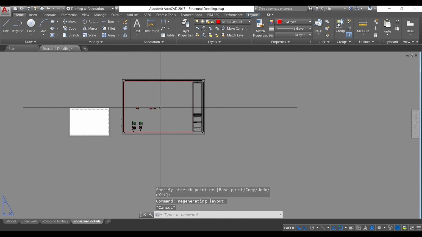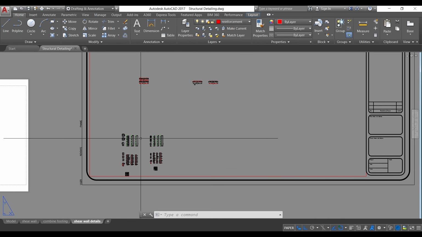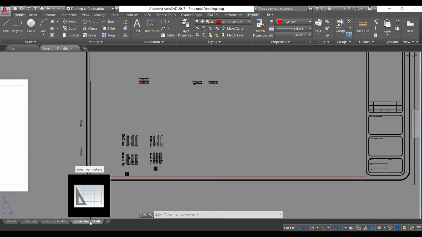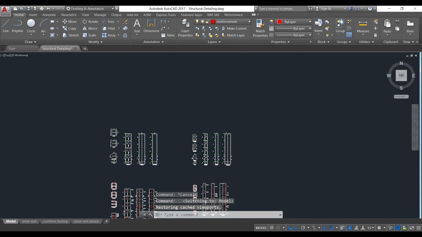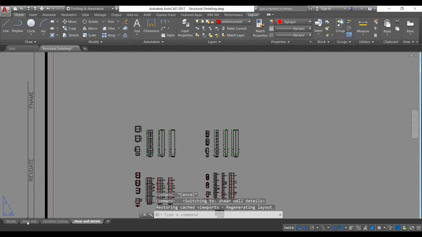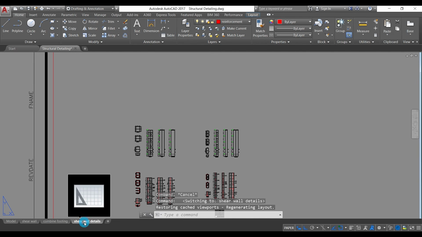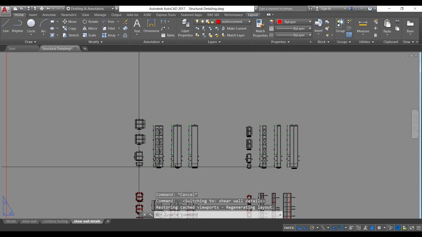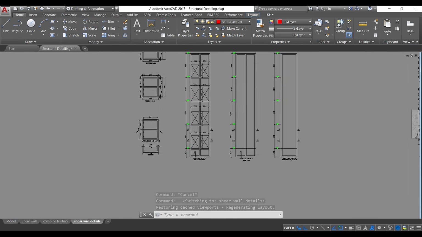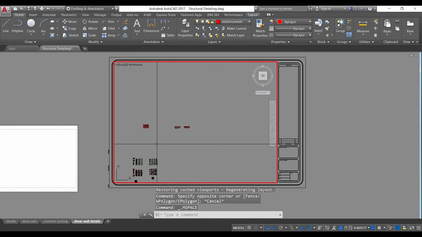We already know that the viewport is used to relate between the layout and the model tab. So this is the layout tab. We are working on the layout tab. This is the model tab. The model tab is always in black. So now let me plot some of this on paper. Let's say I want to plot only this one on a single paper, using a particular scale. All I have to do is double click on the viewport.